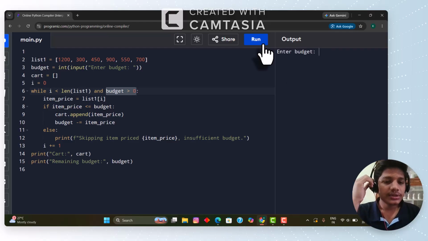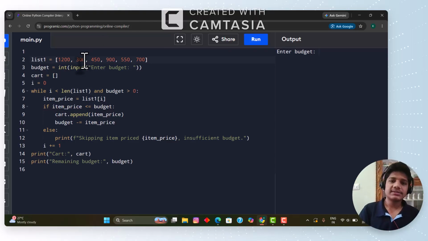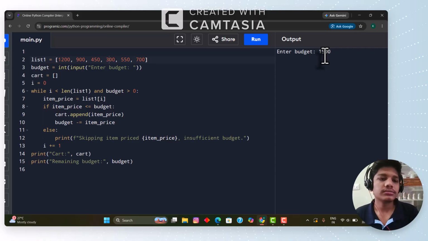Otherwise, there is another option. See, for example, I remove this 300 and add some bigger amount here, like 900. Yes, 900. Remove here, give 300. So here, if you enter 1500, in this situation, for 1500, how will it run?